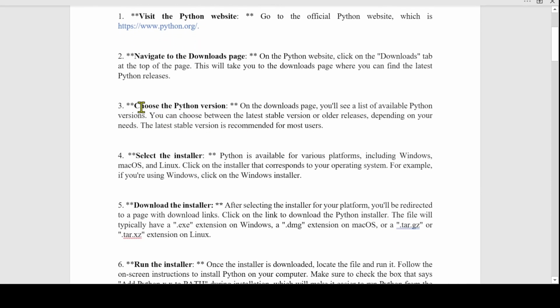The third step is to choose the Python version. On the download page, we will see the available Python versions. We can choose between the latest stable versions or older releases, depending on our needs. I will select Python version 3.11.2 or 3.11.3.